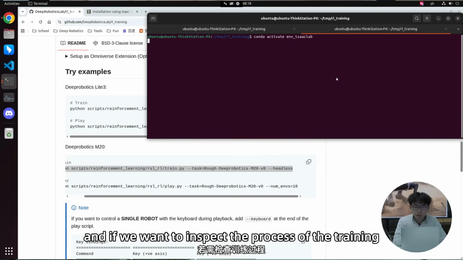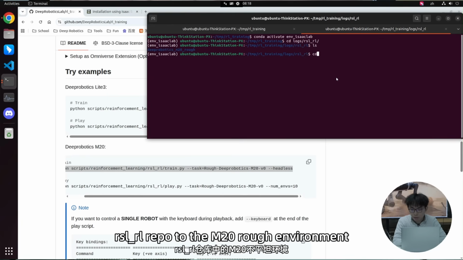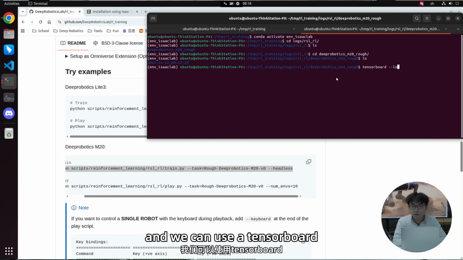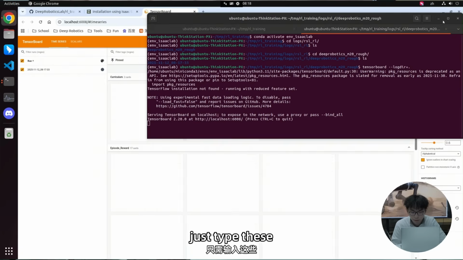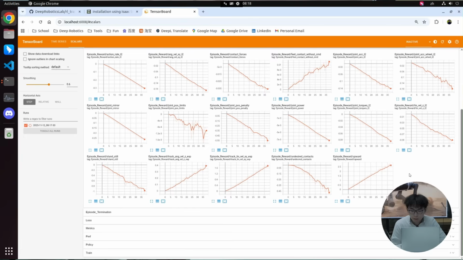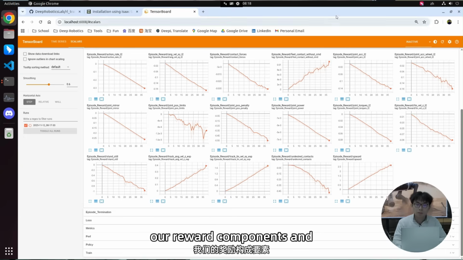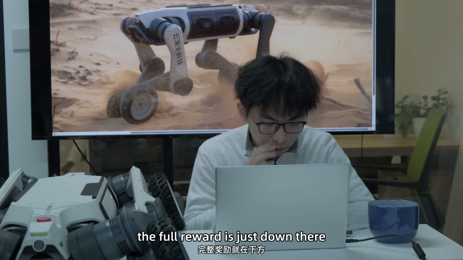And if we want to inspect the progress of the training, we can go to this logs, rsl_rl repo, to the M20 rough environment, and we can use TensorBoard to visualize the whole training process. Just type this, and we can see the results. So yeah, these are all our curves, our reward components, and the full reward is just down there.